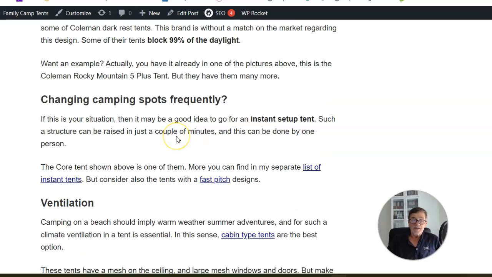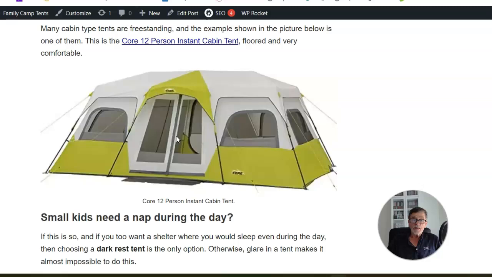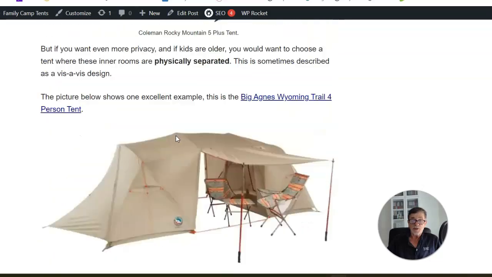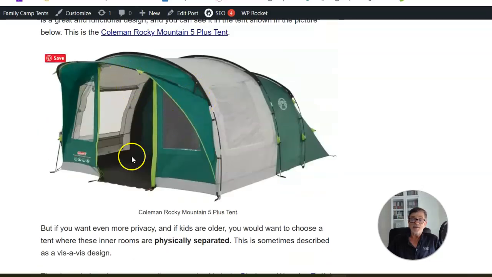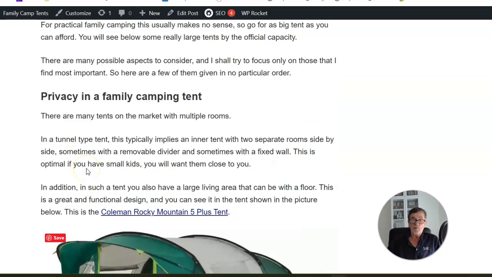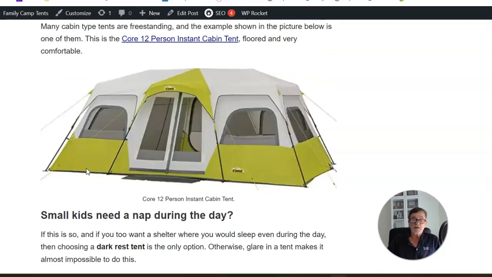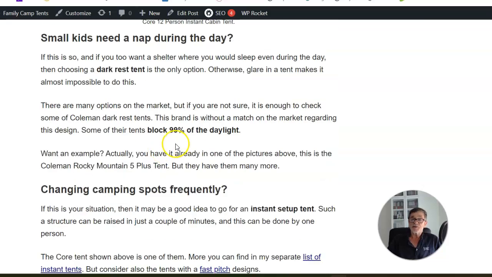So having dark rest is again a feature that you would want to have, and actually the mentioned Coleman tent here is one of these. So the inner area is actually a dark rest design, and with Coleman, this is in most of their tents, that they block 99% of daylight. So when you close it, it's completely dark inside.